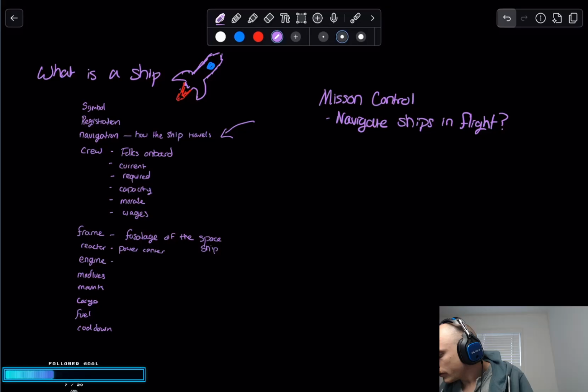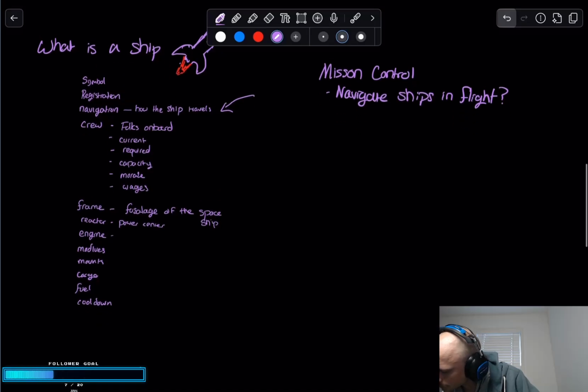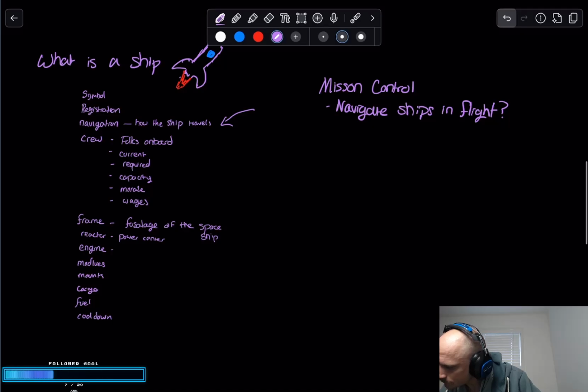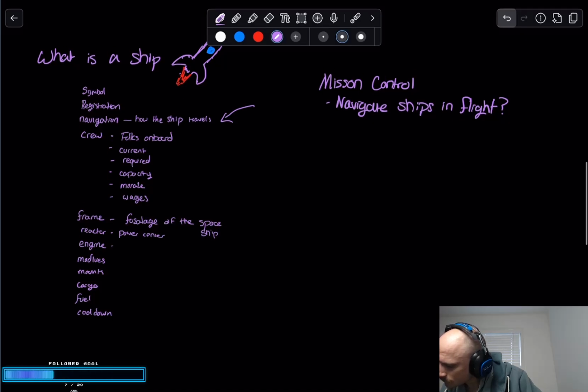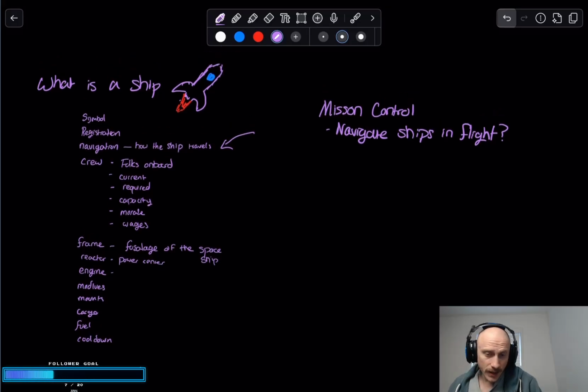Additionally, I think that maybe crew. Crew is probably actually something that we need to keep on the ship. Same thing for frame, reactor and engines, modules, mounts, cargo, fuel, cooldown. But I think that's something to keep aware of, is maybe we have some alternatives there.